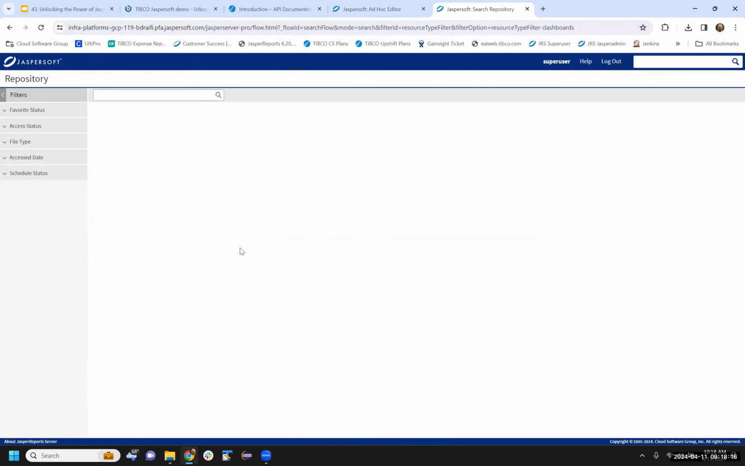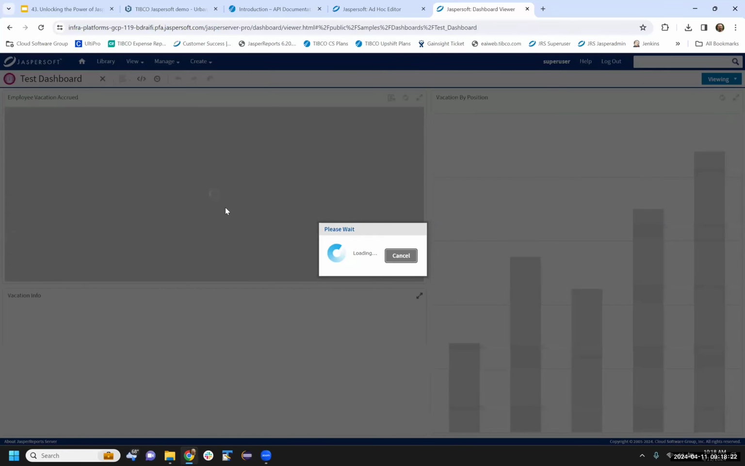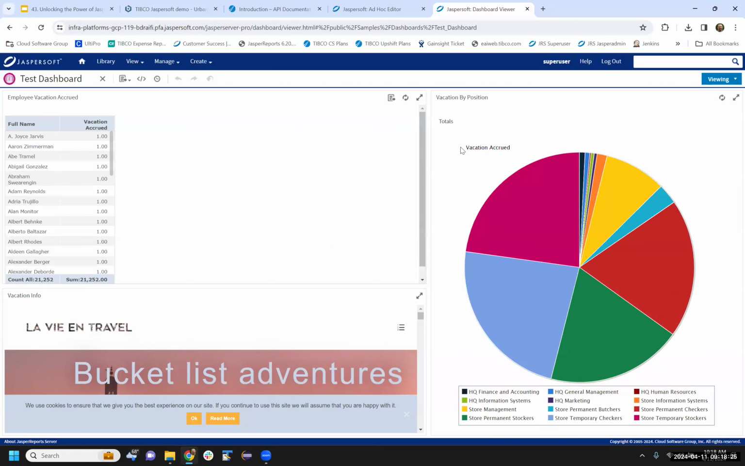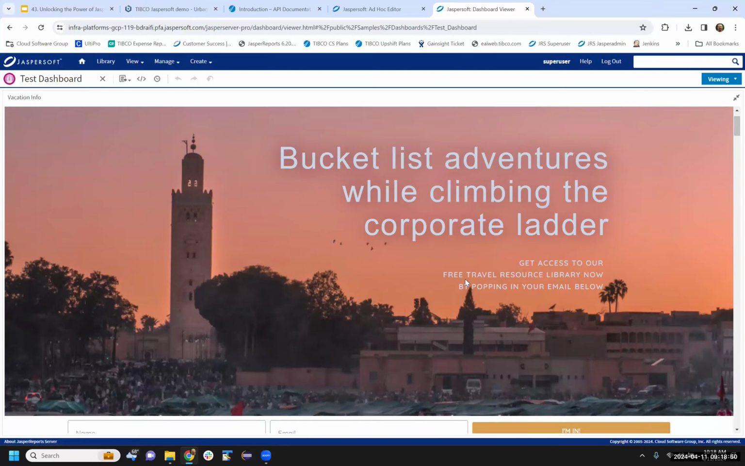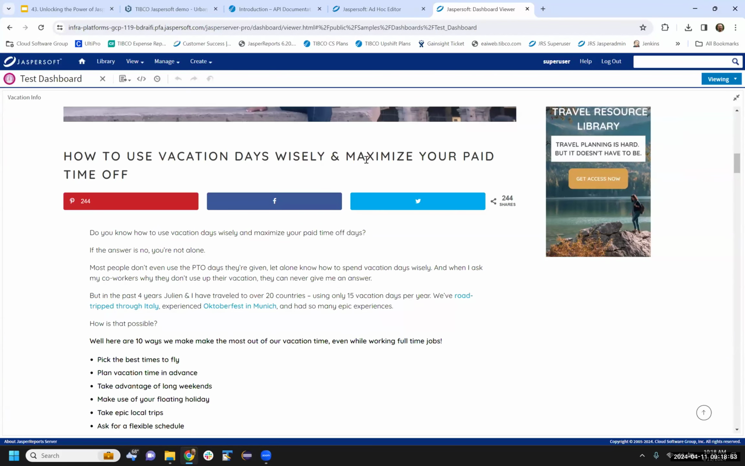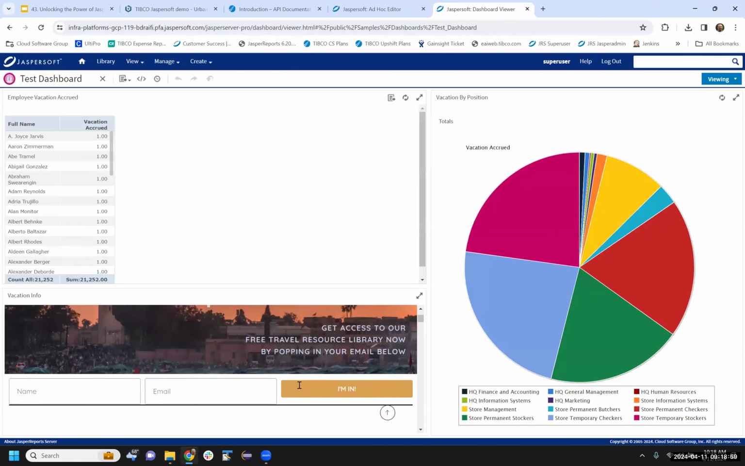So let's go back in. I've got this other test dashboard that I wrote earlier, with just 3 dashlets in it. I've got a pie chart with the vacation accrued by positions within the company. I've got a table list of the employee vacation and how much they accrued. And then I've got a web page in here that talks a little bit about vacations. If I expand this, as I mentioned before, I can see a web page about how to use vacation days wisely. I can now collapse that again, and it goes back down to where it was.